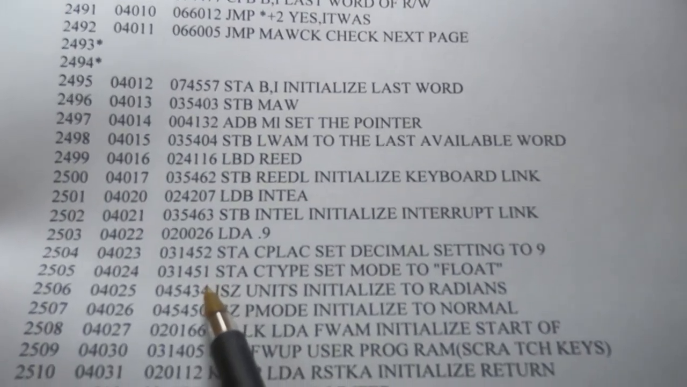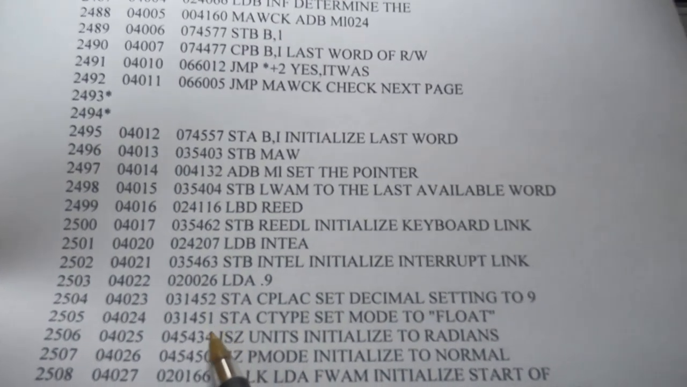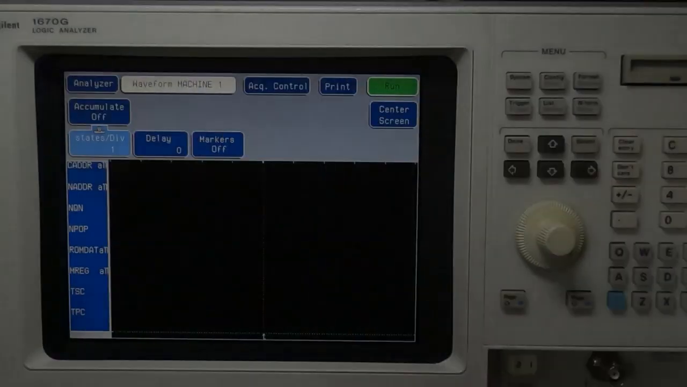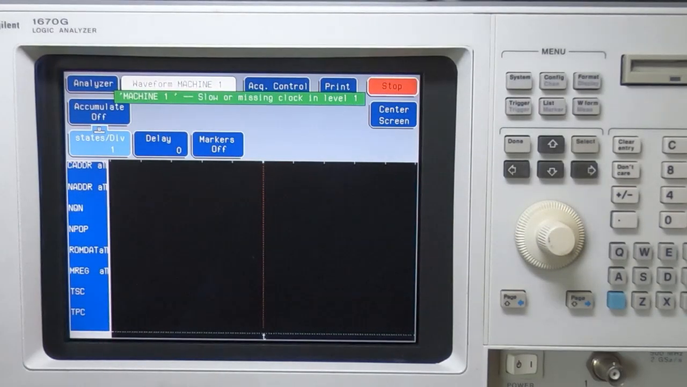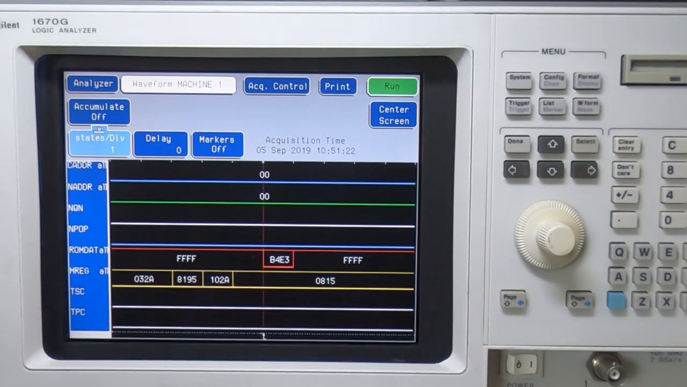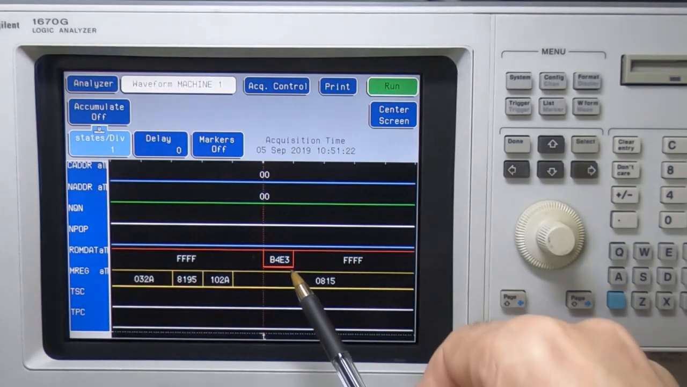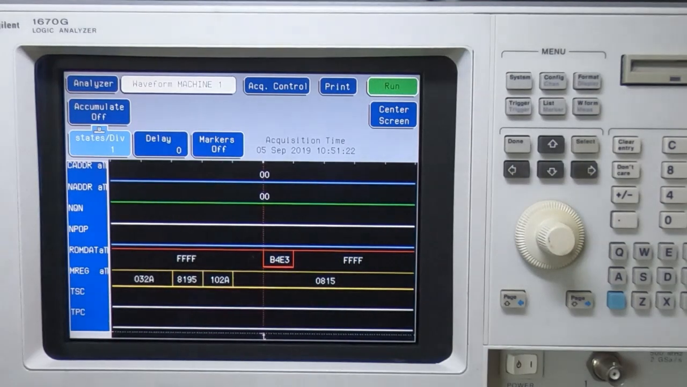Bear in mind the analyzer is going to capture the data coming out of this particular ROM, so it's this one here. Arm the analyzer, power up the HP, and we've captured some data, and the data we have is B4E3. Now, one of the things with this machine is that the data in the ROMs is inverted. There are inverting buffers going into the T register, so the data stored in the ROM is actually the complement of what's actually required for the instruction. So I'll just invert this data.